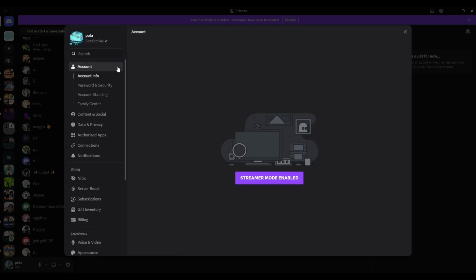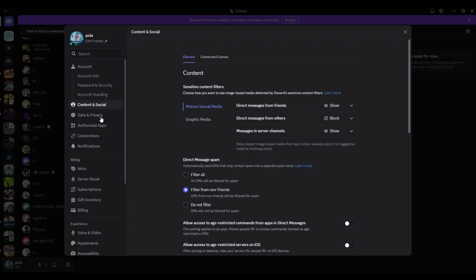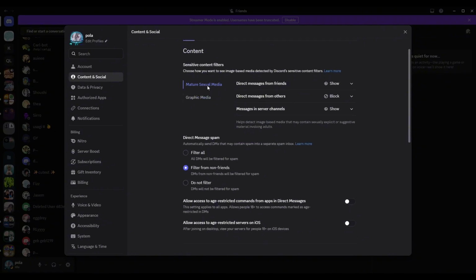Once you're inside user settings, you're going to see a whole list of options on the left-hand side. Don't let that scare you off. We're looking for something called Content and Social. It's usually in the section labeled Privacy and Safety. Scroll down a bit if you need to, and click on Content and Social.